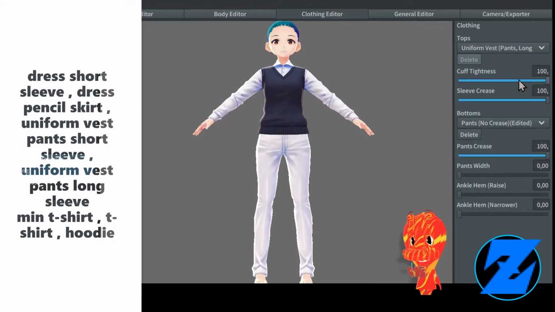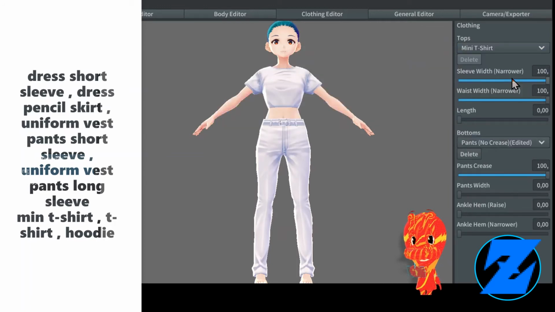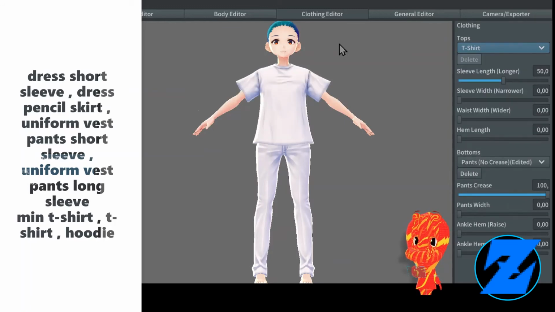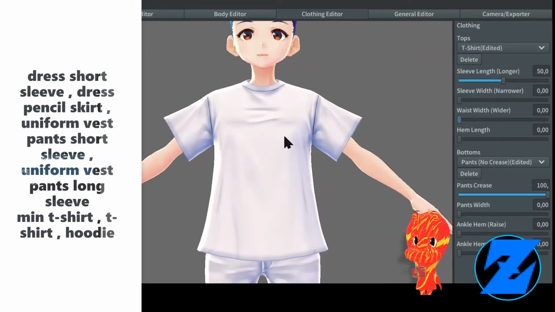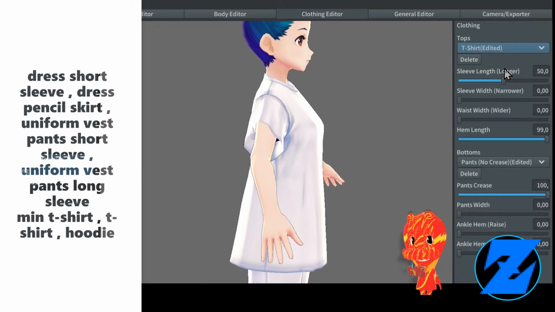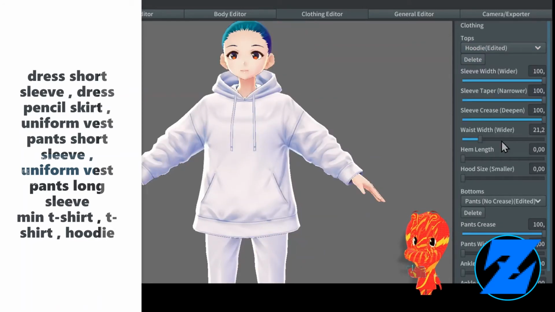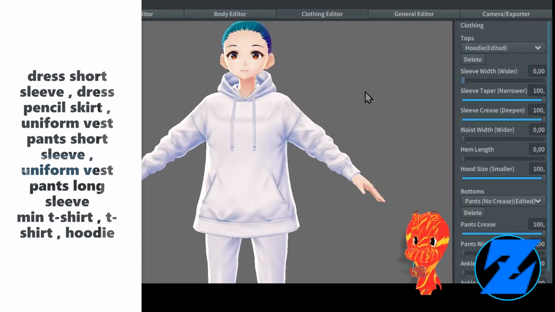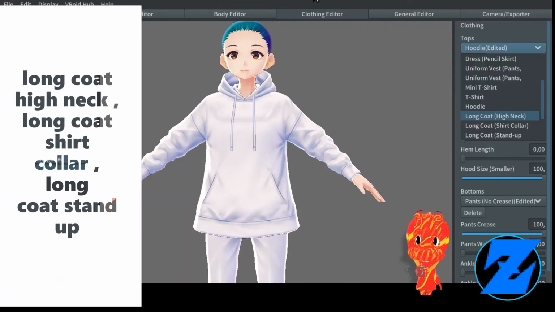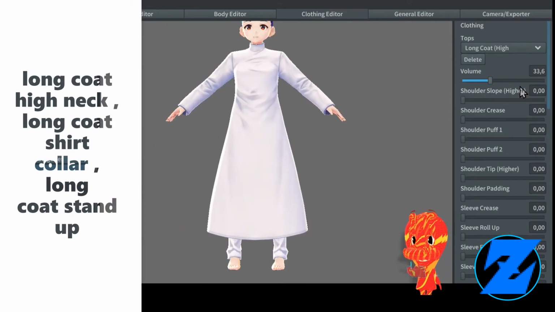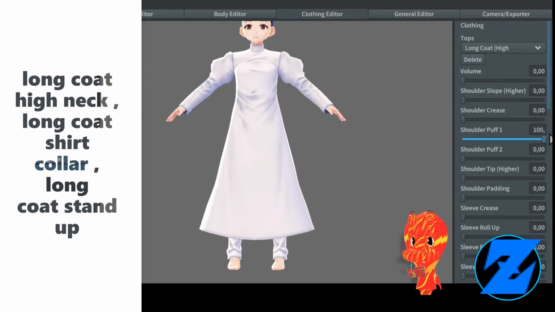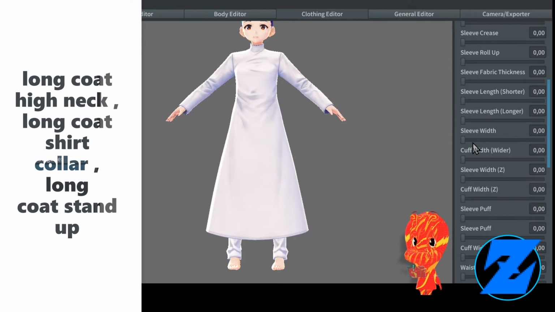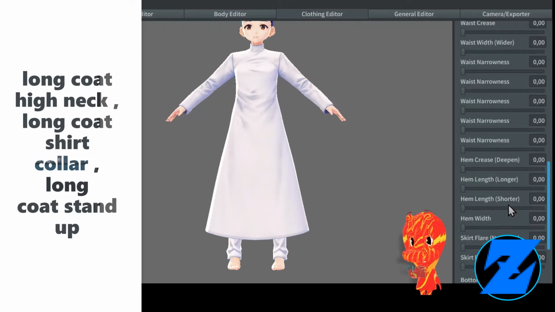Dress short sleeve, dress pencil skirt, uniform vest pants short sleeve, uniform vest pants long sleeve, mini t-shirt, t-shirt, hoodie. Long coat high neck, long coat shirt collar, long coat stand up.